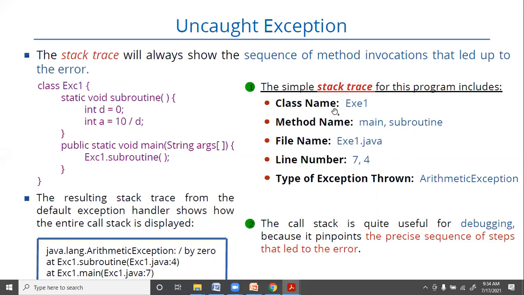That's again the same thing over here in a different way, only that we have written a subroutine here, and within the main we are calling the subroutine. So it will indicate the class name exc1. Method name, it is occurring within subroutine, and that is called through the main. So the method names associated with that exception are main and subroutine. File name is exc1.java. Then line numbers, this is line number 7, and this is line number 4. That's indicated by 7, 4. And the type of exception is ArithmeticException.